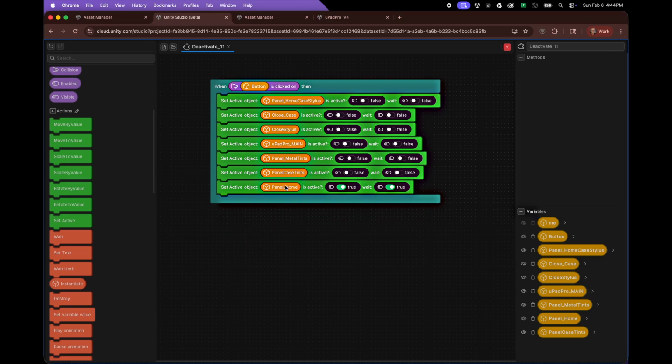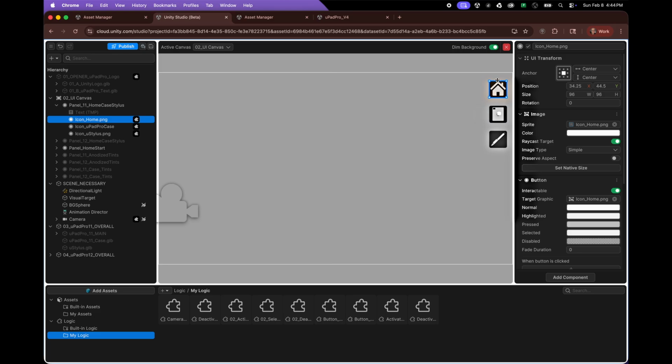And those variables back in the editor will allow me to assign game objects so that it'll work. Let's close out our logic. All right, here's our home icon.